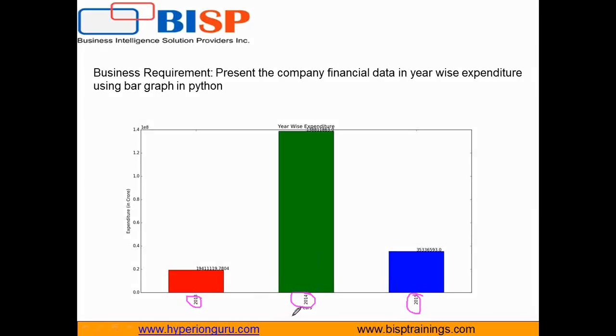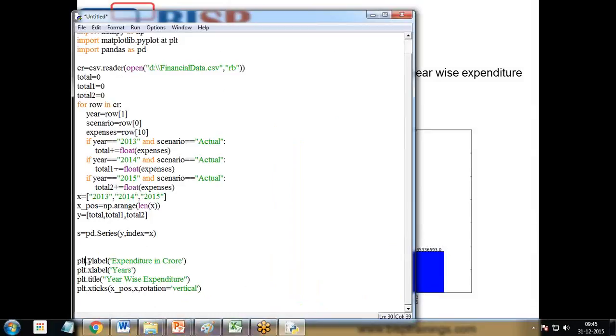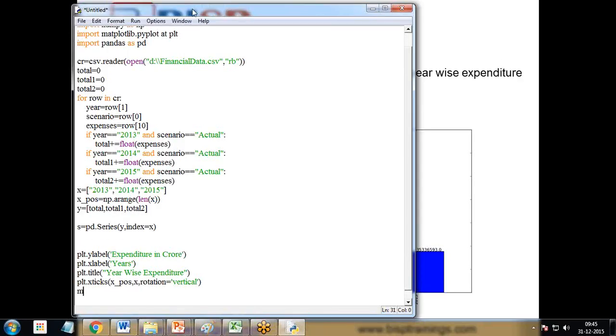So we have the x-axis label, the y label, and the title. That's all I have already specified: the y label, x label, title, and x ticks. And also I would like to present the bars in different colors. So I specify my color is equal to RGBYMC. These are different colors, so it will start coloring the bars in sequence.